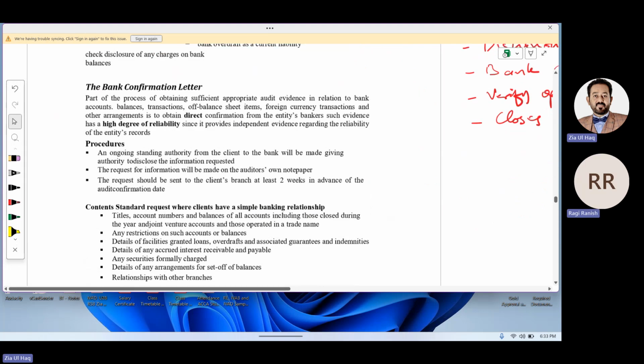Okay, what are the procedures for bank confirmation? Bank confirmation is a confirmation of balance from the bank, and it is a reliable source of evidence because it is external. We are confirming directly from the bank.